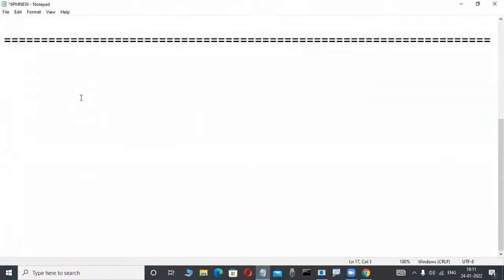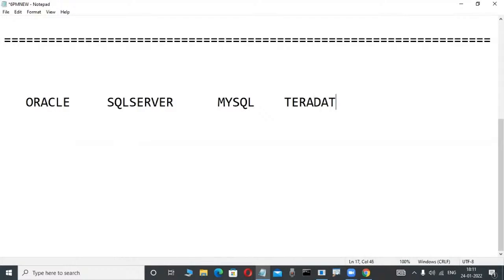Now concentrate here. This is a demo class. Oracle is a product from Oracle Corporation. Don't read it today. SQL Server is a product from Microsoft. MySQL is an open source product, which is now also from Oracle. Teradata is a product from NCR Corporation. Sybase is a product from Ingres Software. Like this, so many products are there.